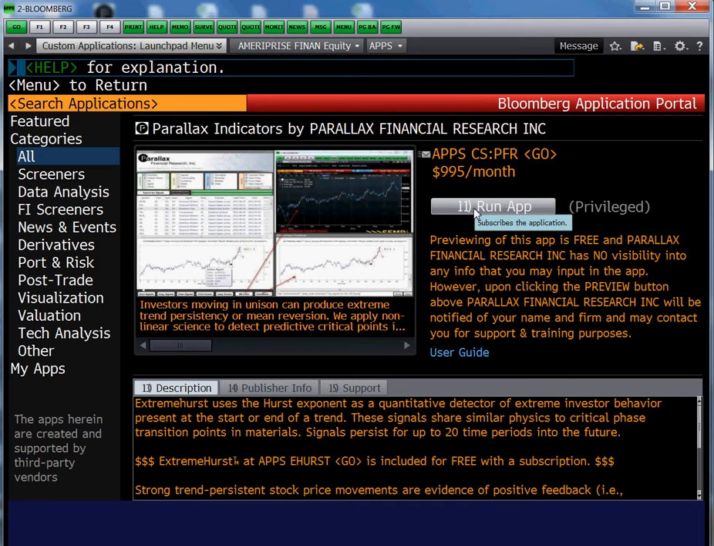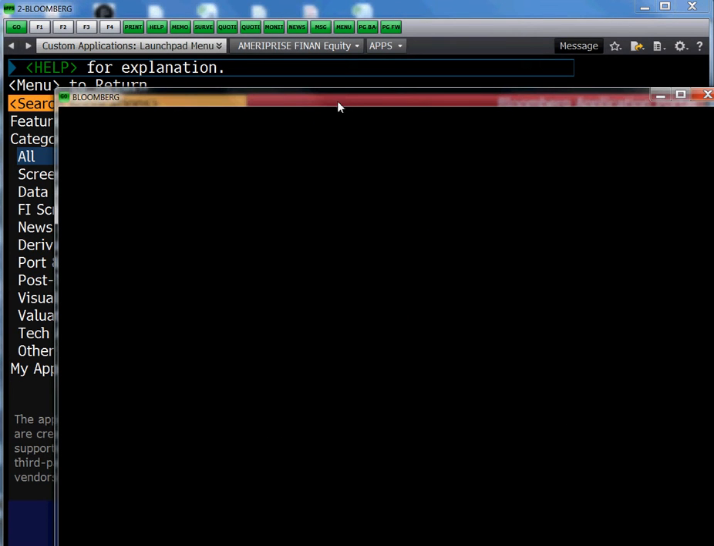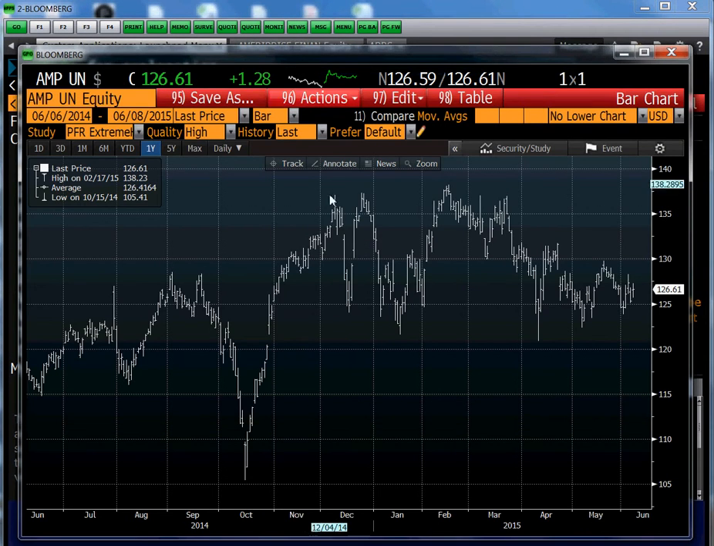Now, Parallax Indicators is a companion product. It goes with the Extreme Hurst search tool. Let's go ahead and run it so you can see what it looks like. So Parallax Indicators is a set of 3 custom studies, one of which is Extreme Hurst and ties into our Extreme Hurst search tool. When you hit the Run button, a chart comes up. So we can leave this particular chart, AMP.